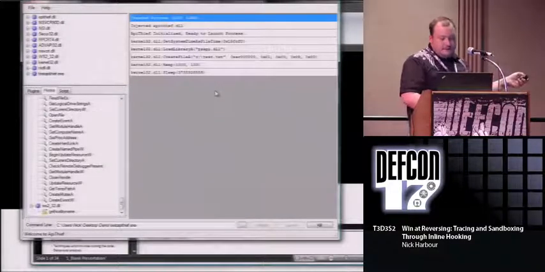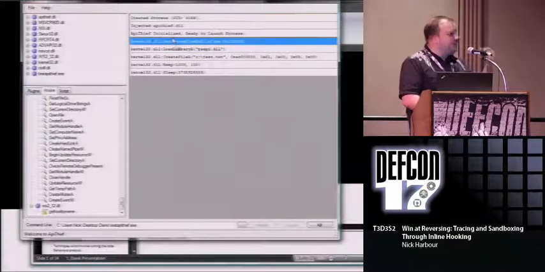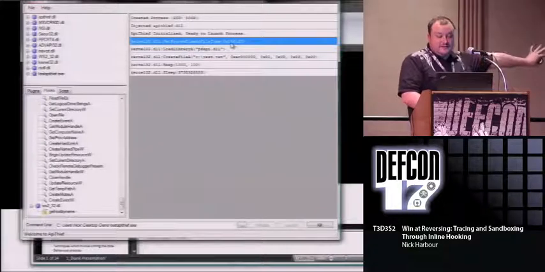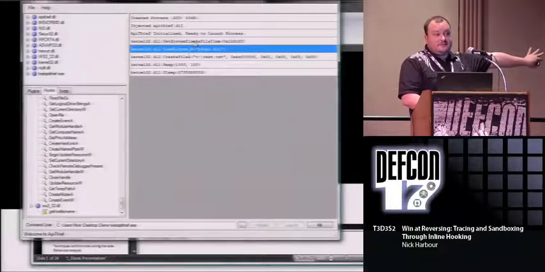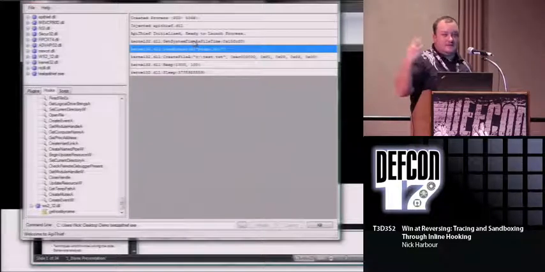Okay. You can see it called get system time as file time. That's something that happens in the C runtime code at startup, and in this case that's the only kernel32 function that was called. There are more functions that get called. I only have the plugin to trap kernel32 functions, so it caught that one.